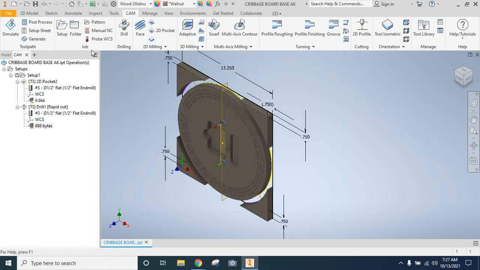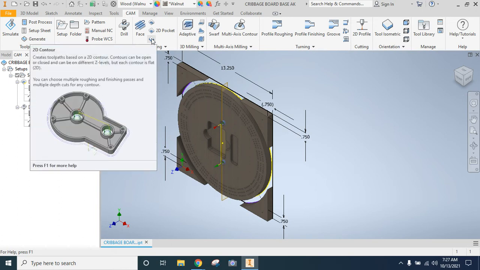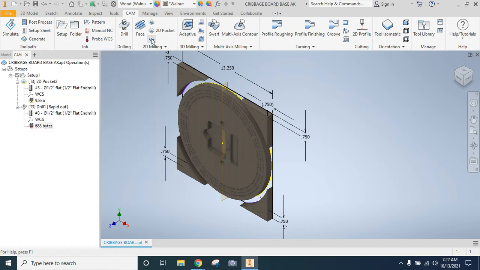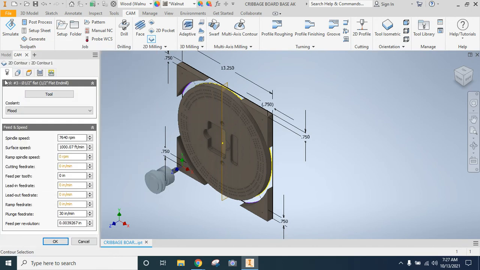The last thing we need to set up is this button here, which is our 2D contour. This is where we're going to cut out around the outside edge of the cribbage board. So we'll go ahead and click the 2D contour. Again, it starts off on this tool tab. My tool is already selected as a 1/2 inch flat end mill. And I don't have some speeds filled in here, so we're going to go through and fill those in.